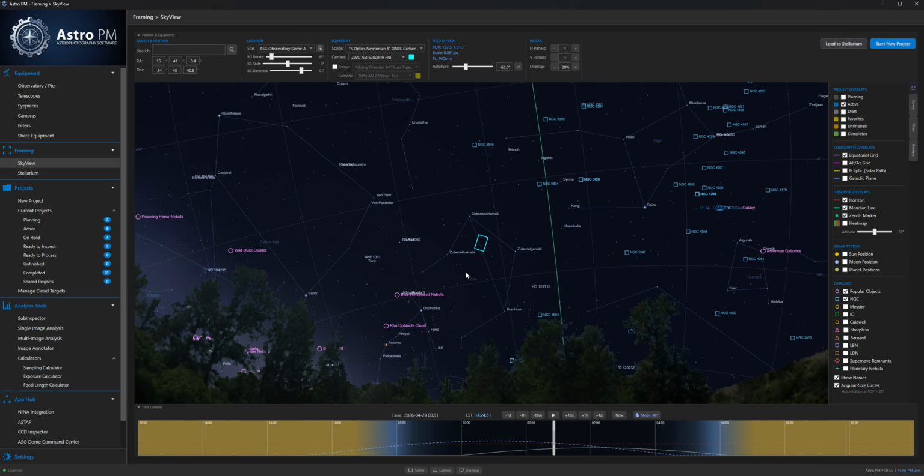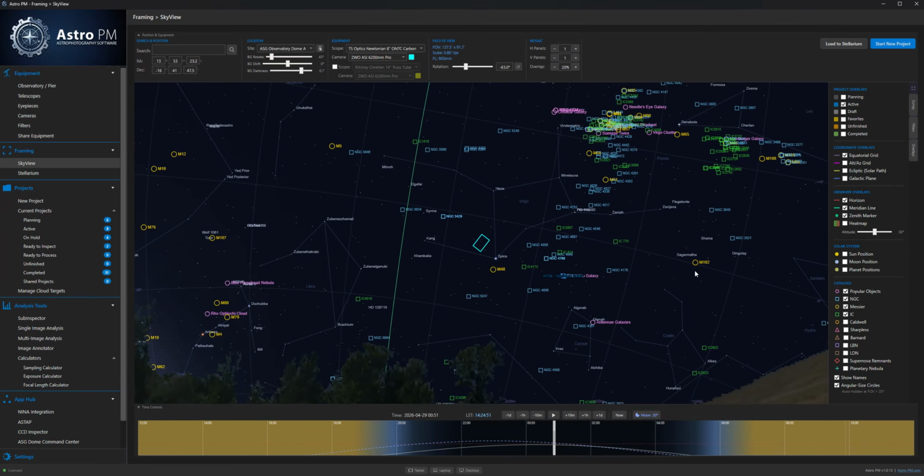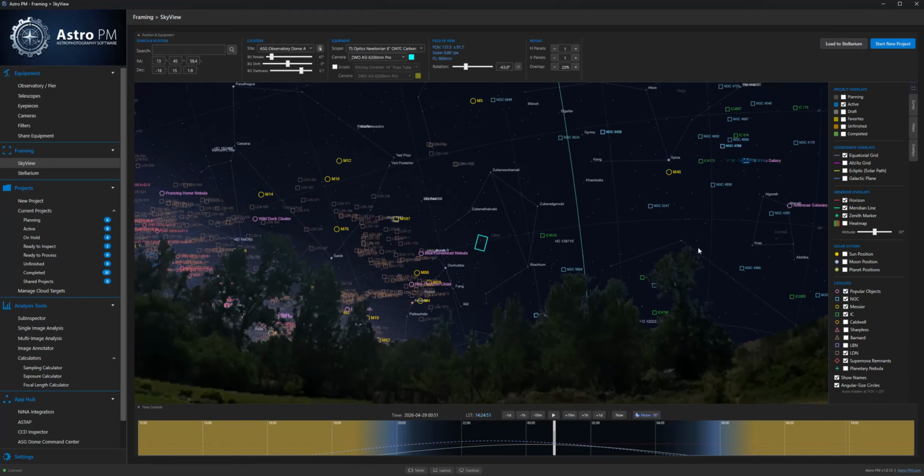So let's take a look at some other features in here. Of course, we have all these target designations. These are basic catalogs. You can see those catalogs over here. You can turn them on or off depending on what you want to see. They can get really messy and a lot of information. And you want to turn on supernovas, the Barnard catalog.